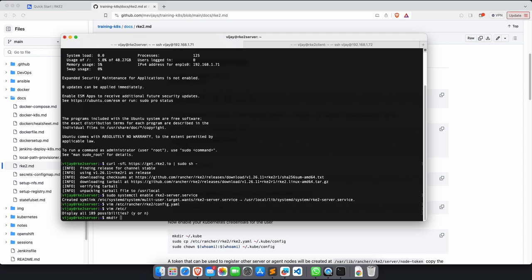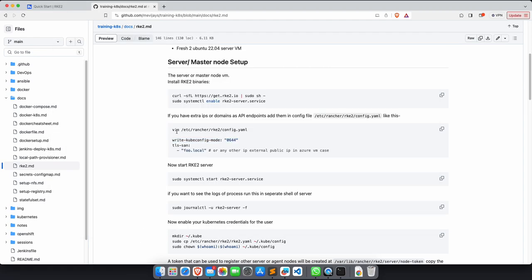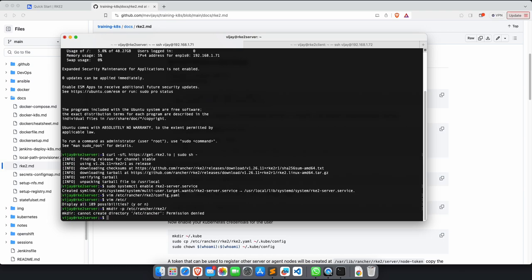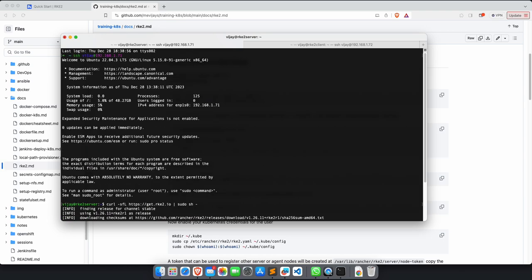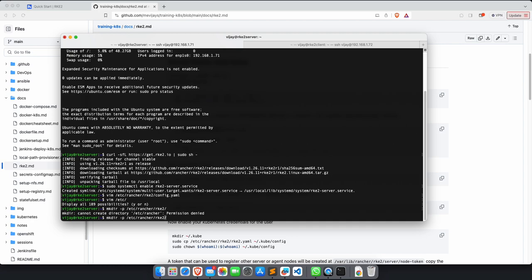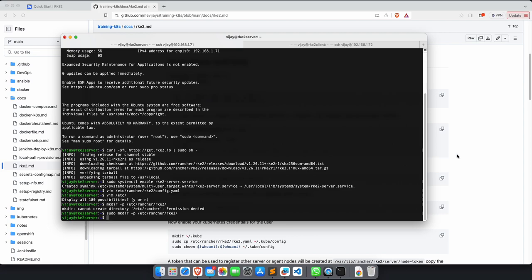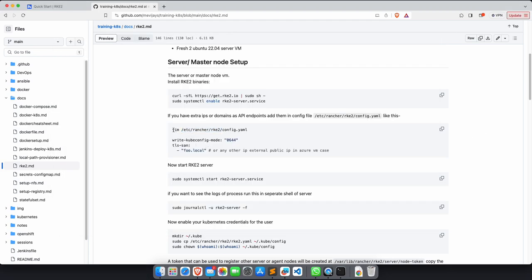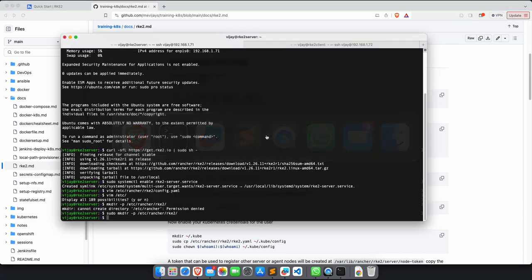So mkdir -p and etc. Let me copy the path. I basically need these directories to be created. It's not available, it's a fresh machine, so hang on, I need to use sudo here. There we go. Now I need sudo again, by the way.